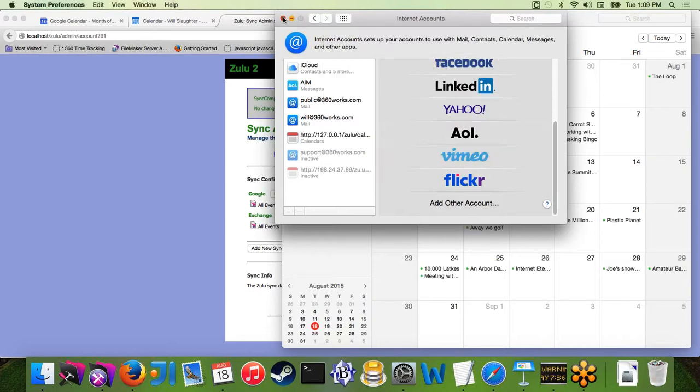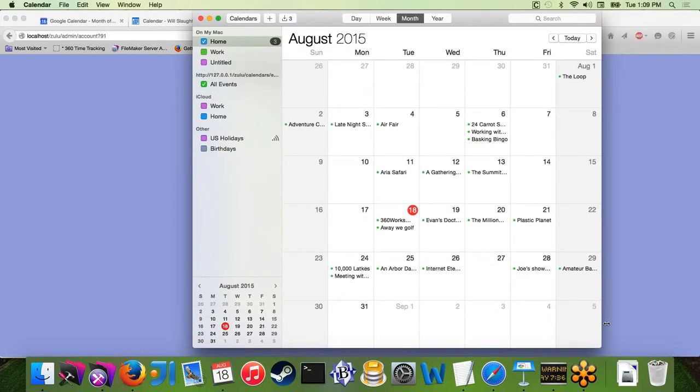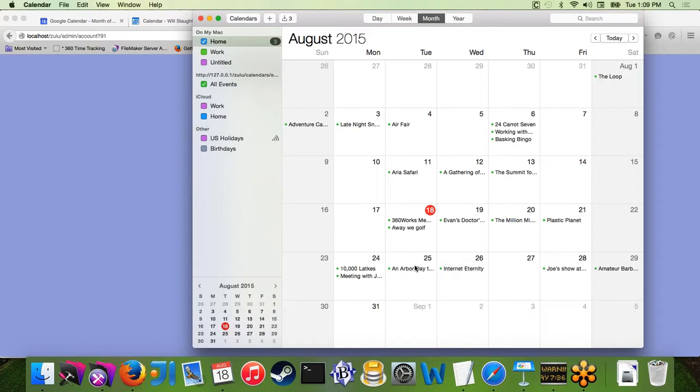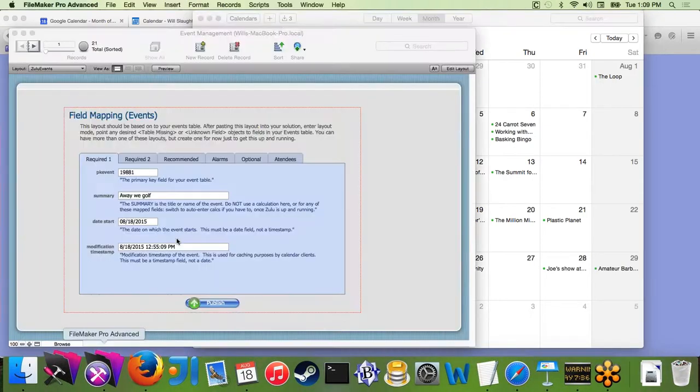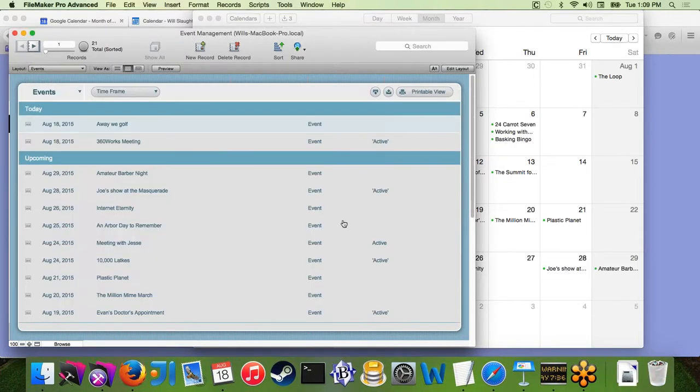All right, and that's all there is to it. You can see my events popped up in the back there. And like you saw earlier, these are instantaneously updating. However, if you want to make changes from your FileMaker solution, iCal works on an interval polling schedule, so about every 15 minutes it will check for changes in events.